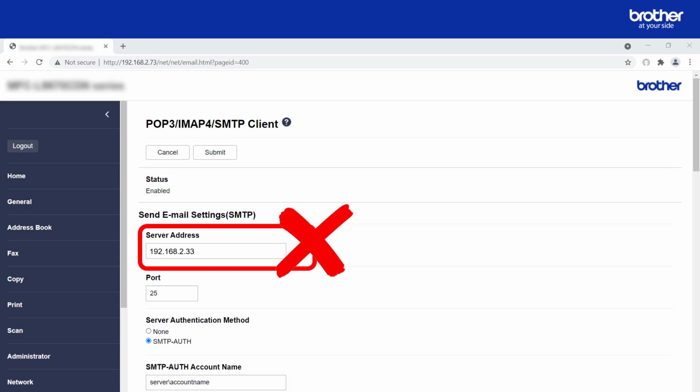If, however, you cannot use the IP address and have established a DNS related problem, you will need to update your Brother device's DNS settings. If you would like help on how to do this, please click the link on your screen or in the description.